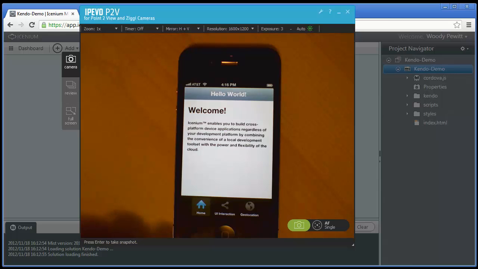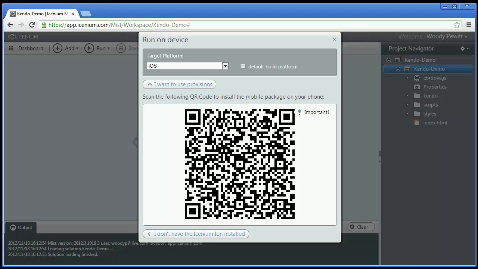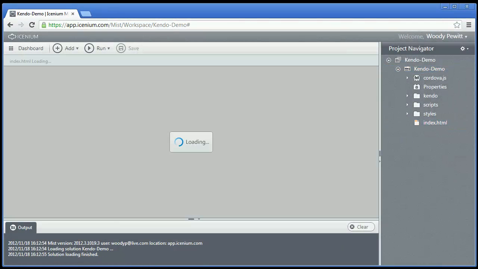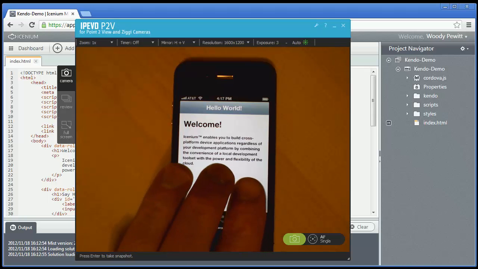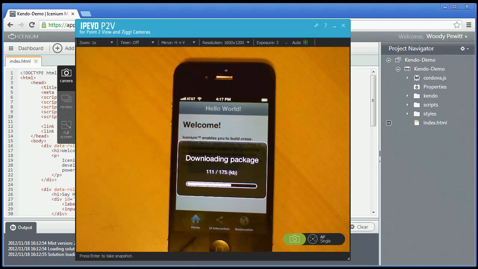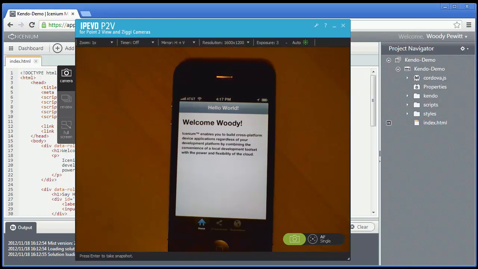Now, once I've made some changes to this application, so I could come over here and do some minor update. Let's just come in here, and here in my welcome, I could say welcome Woody. And now I can go ahead and save that. Now that that's saved, I can come over here and do my 3-finger update inside Ion, and it downloads the newest package. You can see it has Woody with the most recent content. So that way your beta users or your unprovisioned devices can very easily see any content changes.